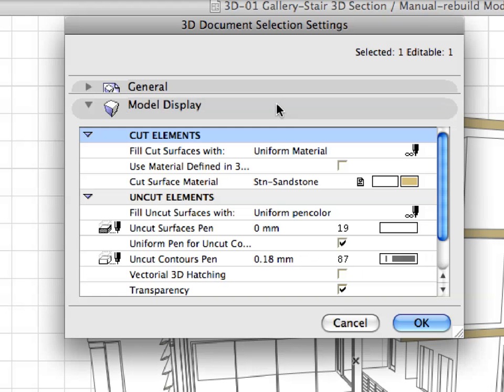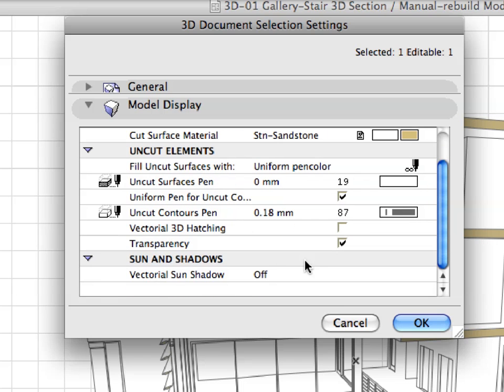The Model Display panel is similar to those of the Sections and Elevations dialogs. We've selected a limestone-colored material for all surfaces cut by the marquee. All uncut lines are set to be displayed with a uniform middle gray color. Transparency is enabled, but vectorial 3D hatching and vectorial sun shadows are disabled in this exercise. Click Cancel to leave the dialog.